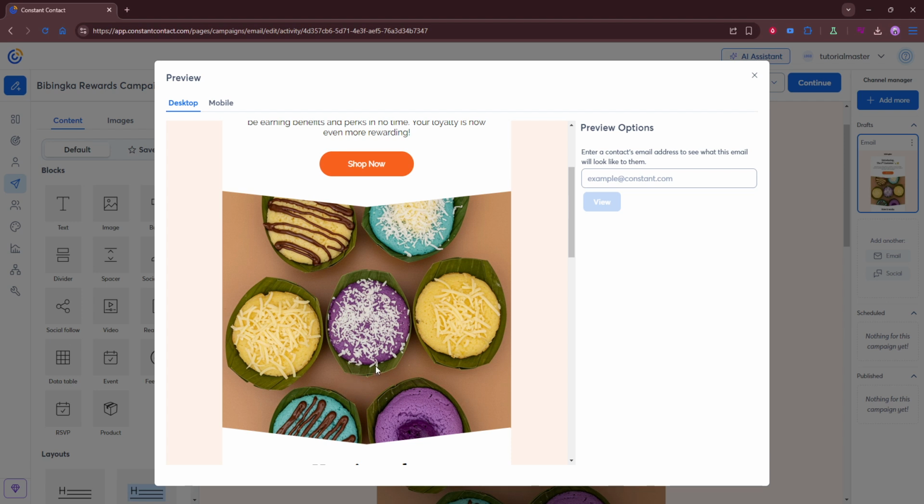After sending, review your reports. Look at opens, clicks, and overall engagement to learn what resonated. See which links attracted attention, note subject lines that earned higher opens, and check for unsubscribes or bounces. Use those insights to refine your next email.